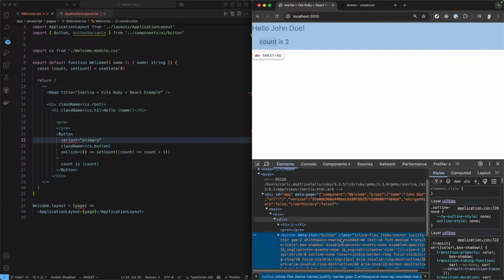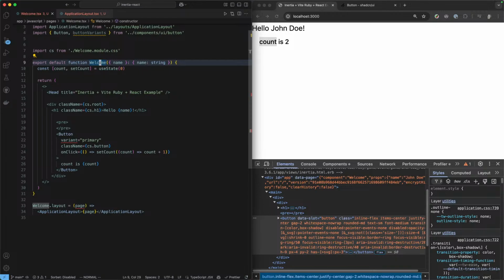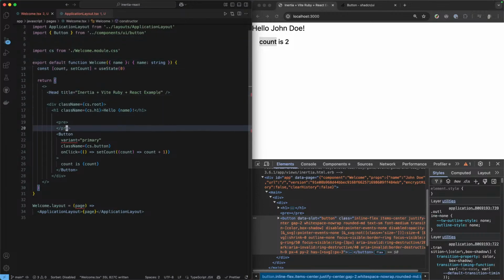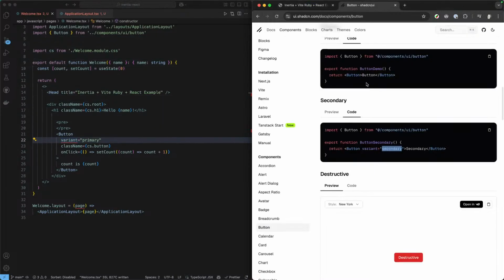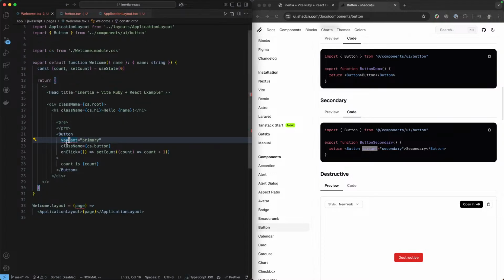So we're not getting any styles, even though it has all the styles on it. If I had to guess, let's get rid of that. Yep, variant does exist. Primary is the default. There is no primary. Primary is the default.